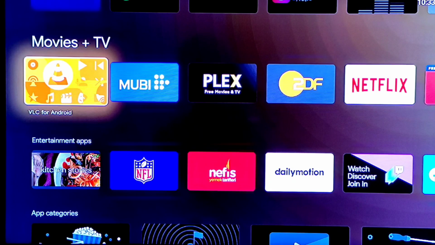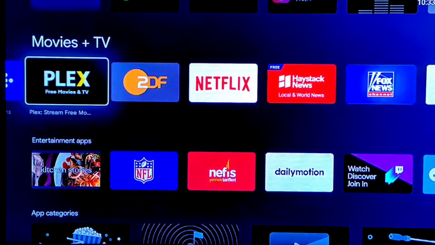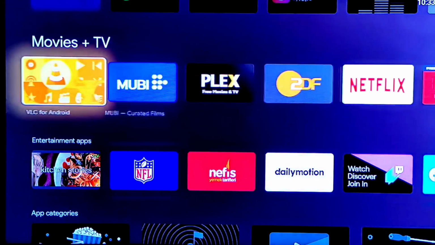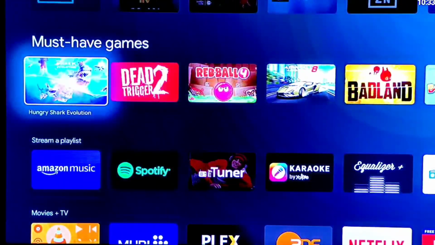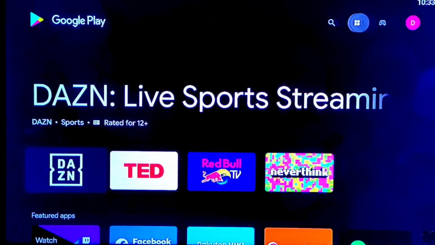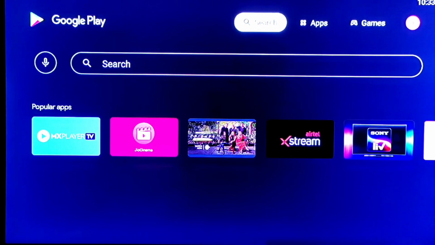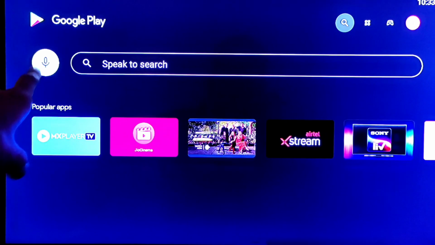So how can we download other applications? Because the Google Play Store has limited applications, not all applications are available here. So in this video, first of all, we have to download an application which I want to tell you about. Here is the search on Google Play Store, and here are the search options, voice search. Click on it and search here: send file.